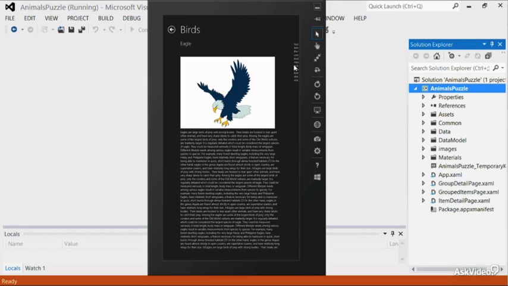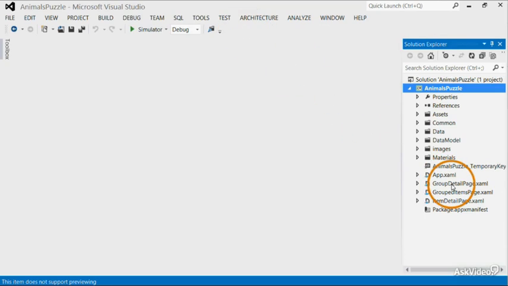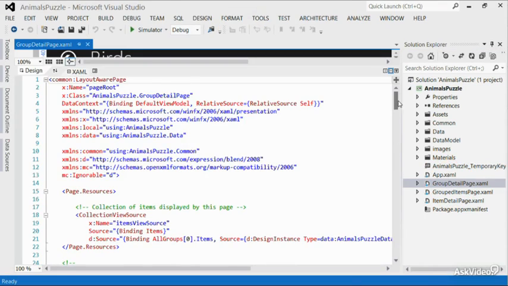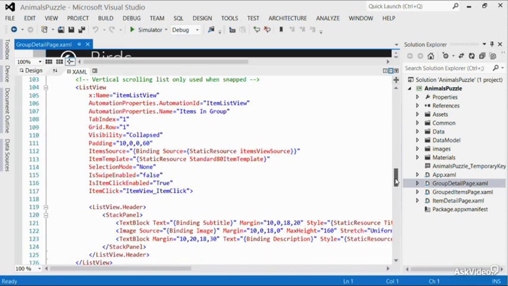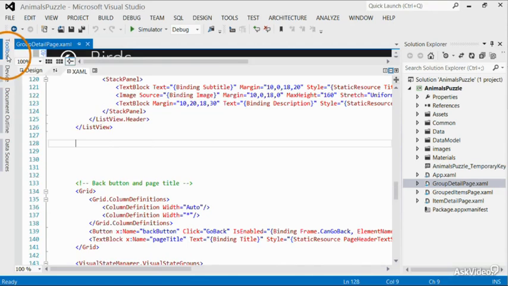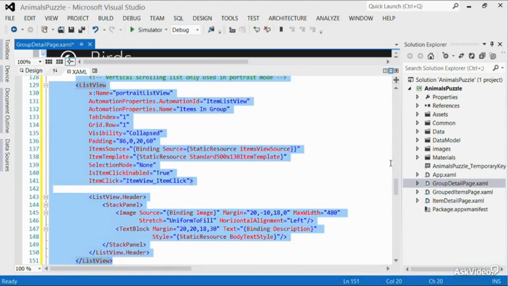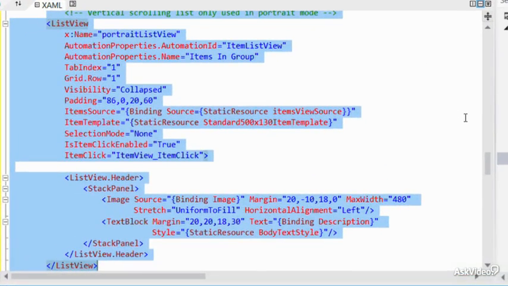So where can we fix these issues? To close the simulator, press Ctrl, Alt, and F4, and then press the Stop button. Open GroupDetailPage.xaml, and immediately after the list view that is used for vertical scrolling for snap mode, add the following code. I have prepared this code already, so I'll just drag and drop it from my toolbox. I recommend you pausing the video at this point so that you can copy this code into your own solution.